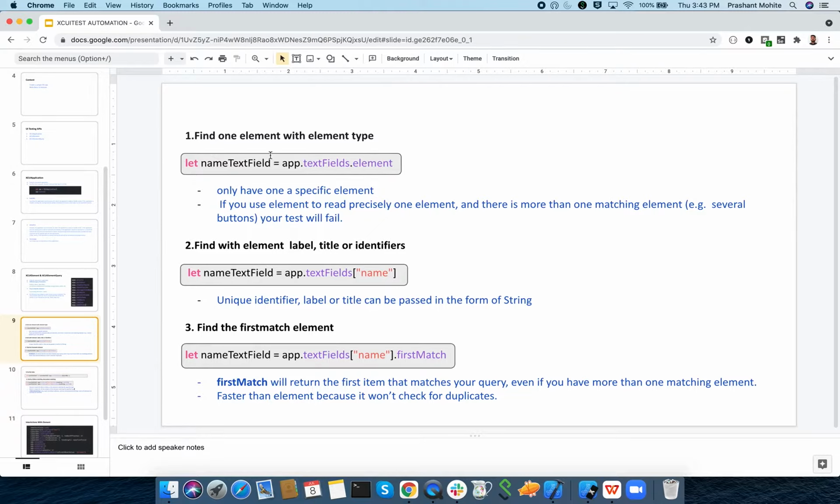You can find an element with the element type if it's unique. You can find an element by using the labels, titles, or identifiers as a string. Also you can find the element by first match. First match won't throw an error if there are multiple matches, but otherwise, if there are multiple matches, it will throw the error and that will fail your test case.